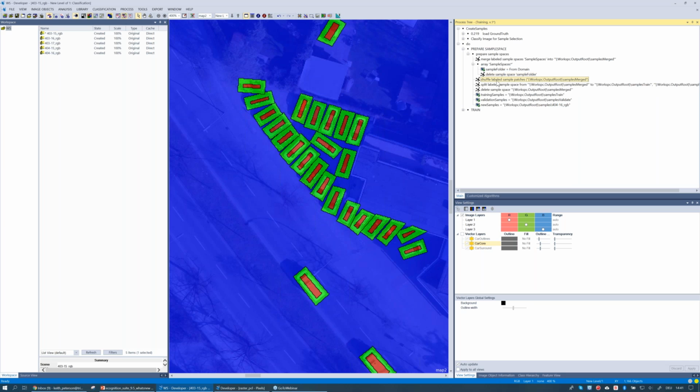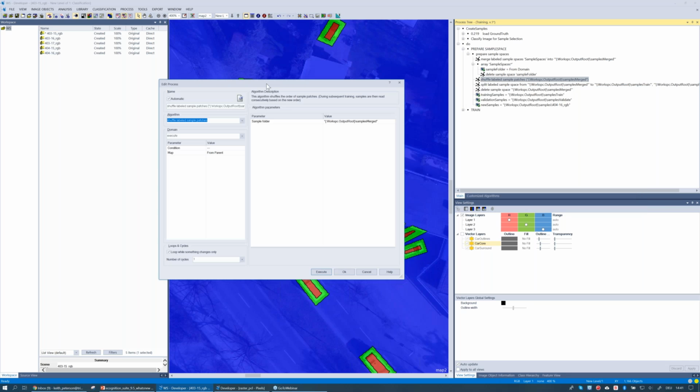The next step here is I'm going to shuffle the contents. I'm going to shuffle those sample patches within the merge folder. Okay, and that's what the shuffle labeled sample patches will do there. I'll just take the order that they're coming in, and as the algorithm name implies, it shuffles them.